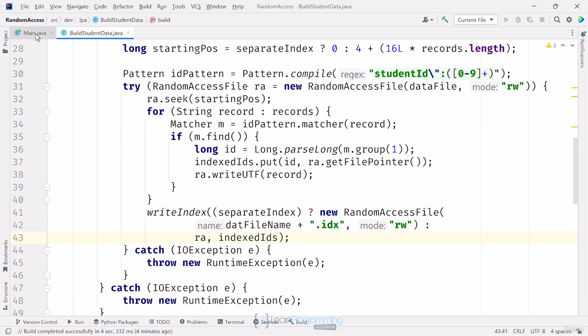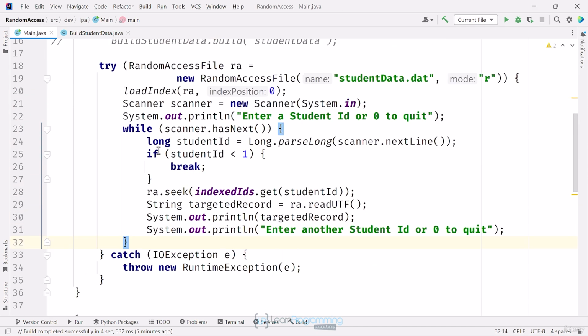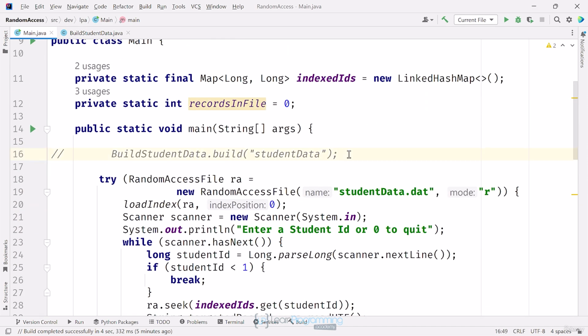I'll get back to the main class. I'll uncomment that line that will build the file. I'll change the first argument to just student so that my file names will be student.dat and student.idx. I also don't want to override student.data.dat either. I'll pass true to that method now.